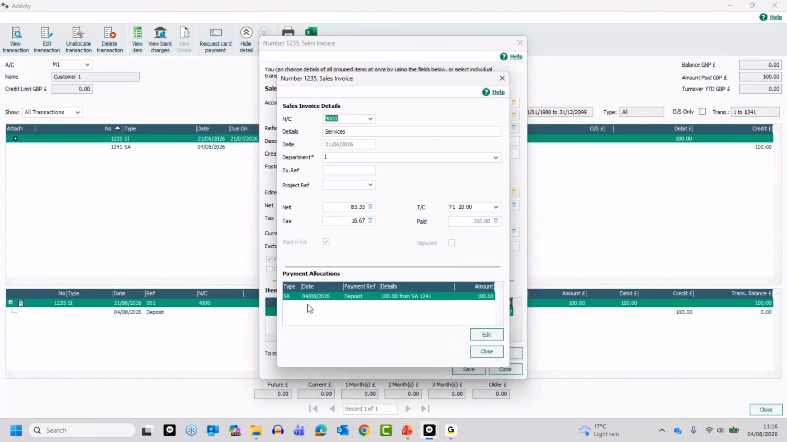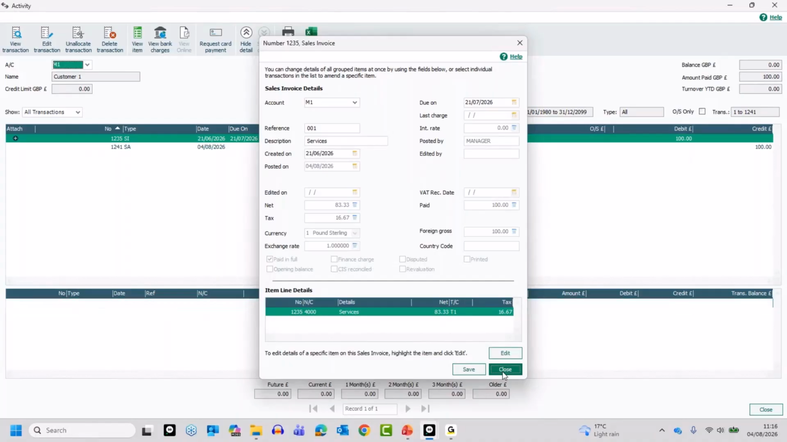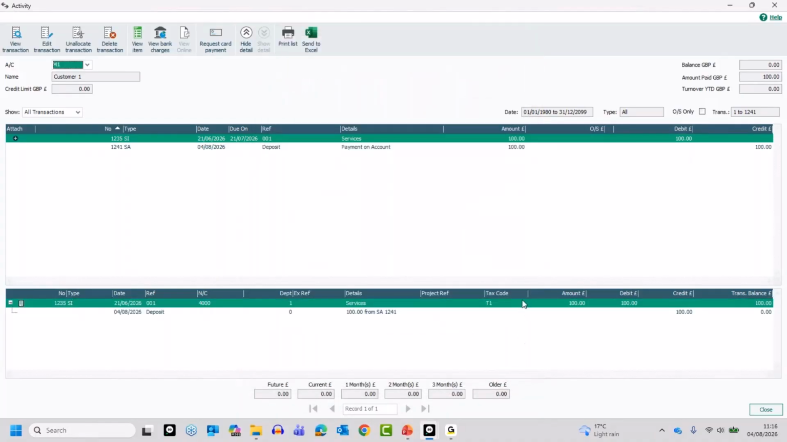So what is that line of the invoice? Bear in mind, it could be a multiple line invoice. So the one I had highlighted, what is paying that off? Again, we've got the detail at the bottom here. You may have more than one, just a single line in this instance. Again, it's telling me we got £100 from SA 1241. That's how you can check your allocations and, of course, how you can go about allocating in the first place.